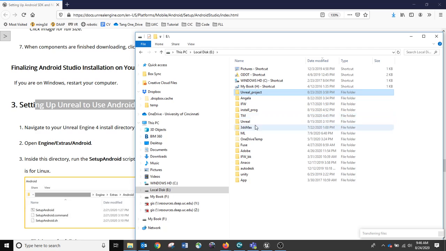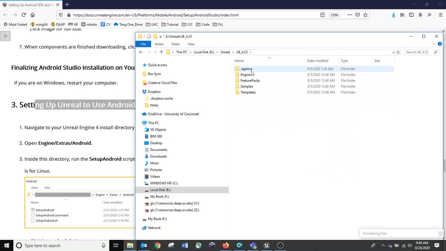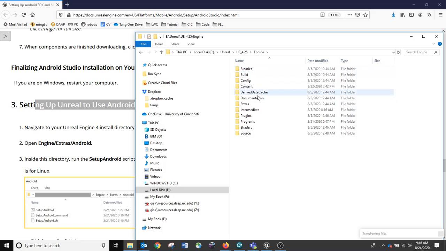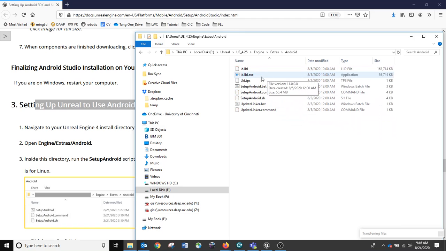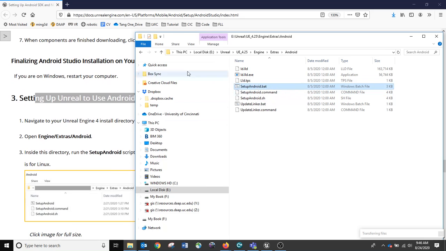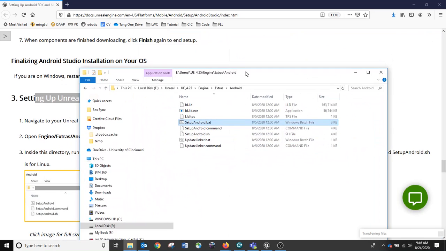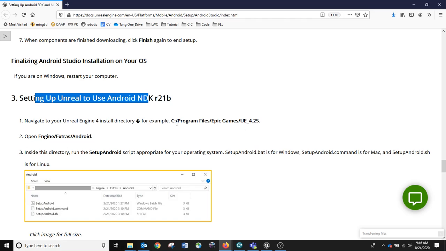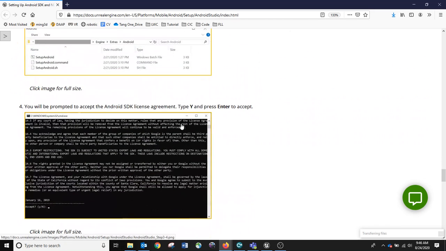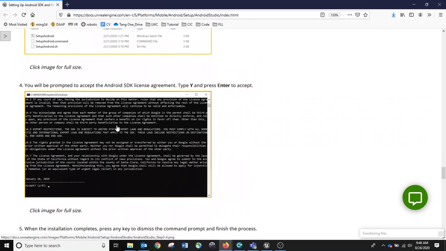I installed Unreal 4.25 directly in my E drive, but in your case, probably the C drive. So here, if you go to your Engine, go to Extras, and go to Android, you should be able to double-click SetupAndroid.bat. This BAT file will automatically download this big package, right? But for some reason, if your computer is not able to automatically download the file, don't panic. You can still manually download this file.